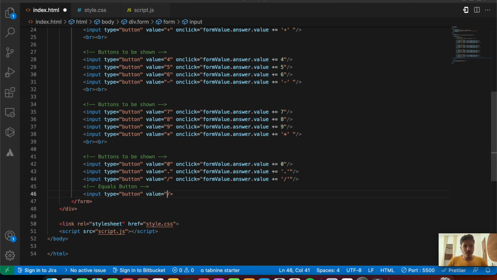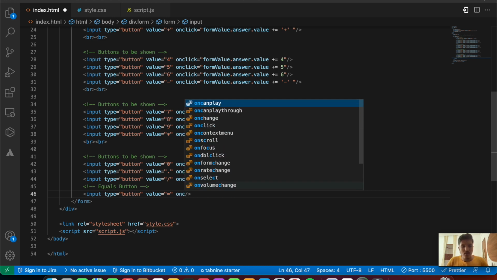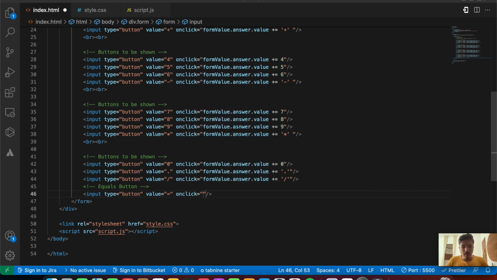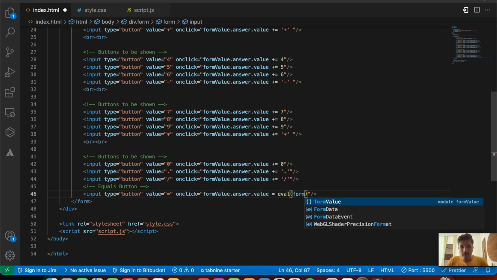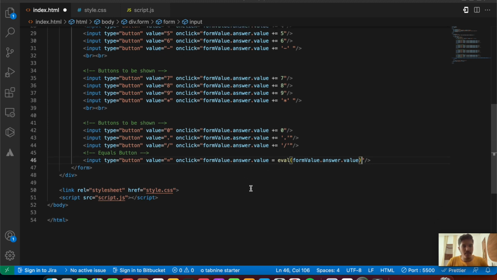Okay, so the value is of course going to be equals to, and for onclick we'll be making use of the form value again, dot answer dot value. So over here we'll be making use of the eval function that we have inside of JavaScript, and to that we'll be providing whatever is inside of the input field. So form value dot answer dot value. Okay, so that's it about this equals to field.